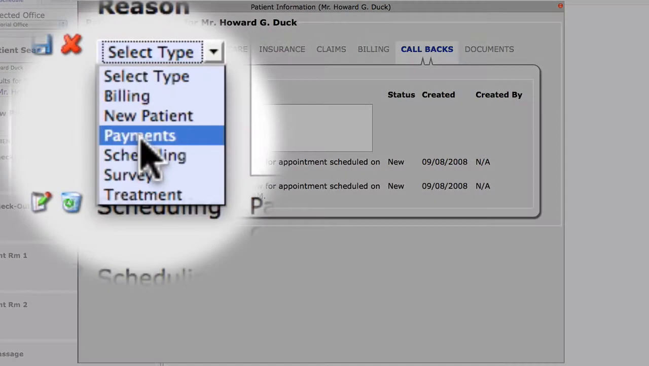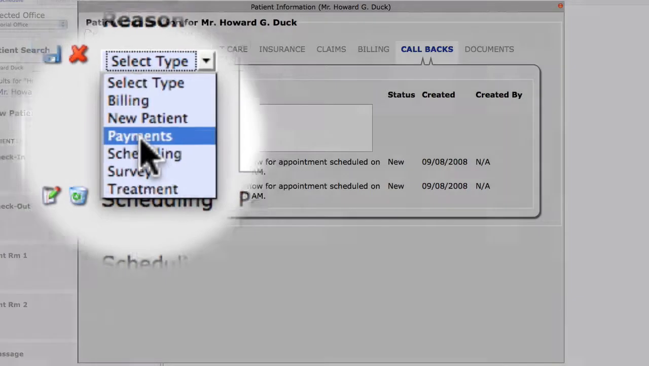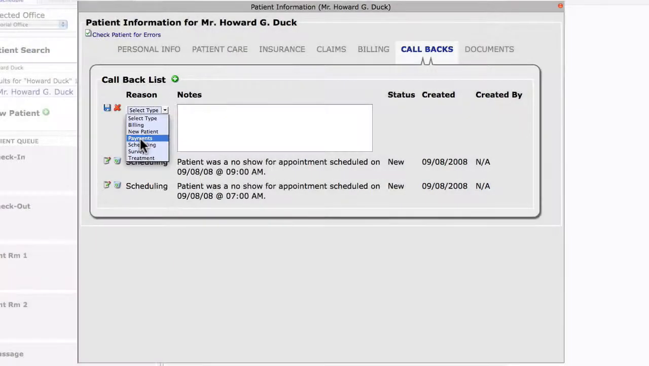Select the type from the drop-down list. The type is primarily used to sort the resulting list to determine exactly who should be making the specific call. Billing and payments calls are generally handled by the billing staff. The practitioner usually handles the new patient and treatment calls. Scheduling and survey issues are normally completed by the front office.